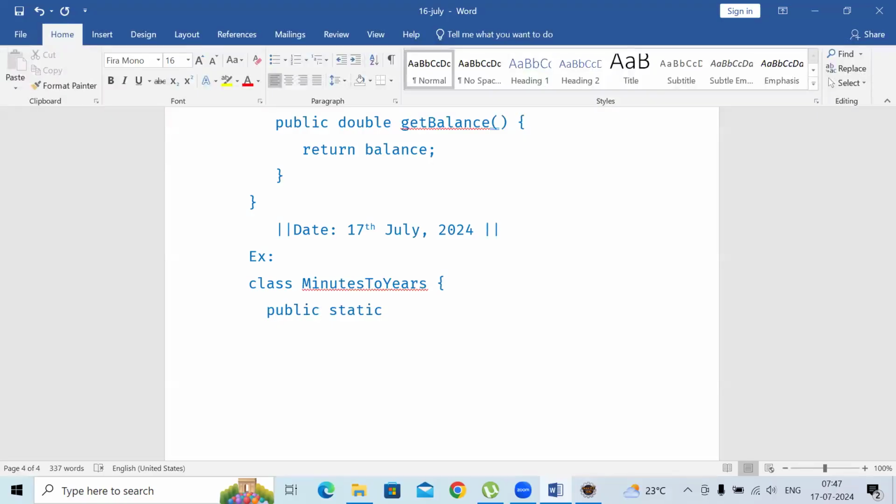Okay, so without creating an instance of the class, we can access that variable. We can set the value of the variable. We can change the state of the variable. We can access the state of the variable. Am I right?